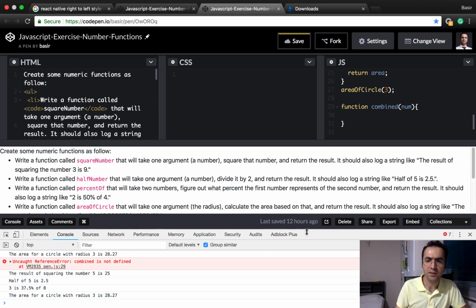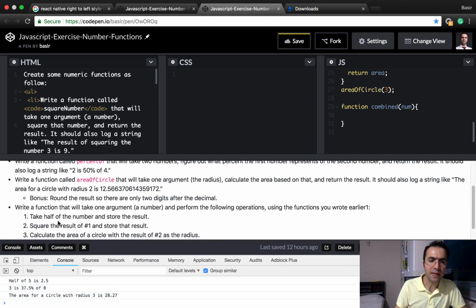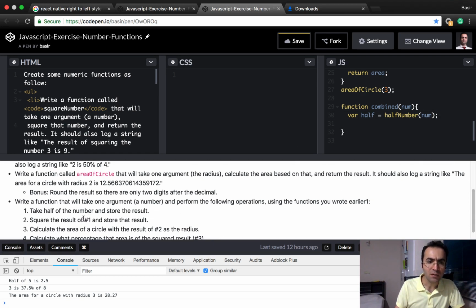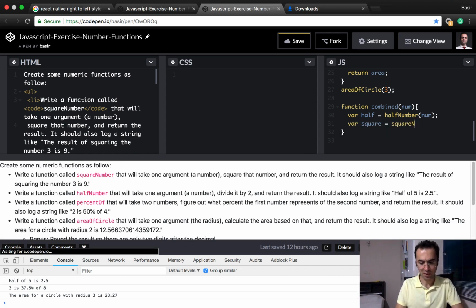and the first question is to take half of the number and store the result in the variable half, which uses the previously defined function halfNumber with num. The result of halfNumber is inside the half variable. The second part of this question is to square the result of number 1 and store it, where for square we use the squareNumber function we defined above and put half as its parameter.